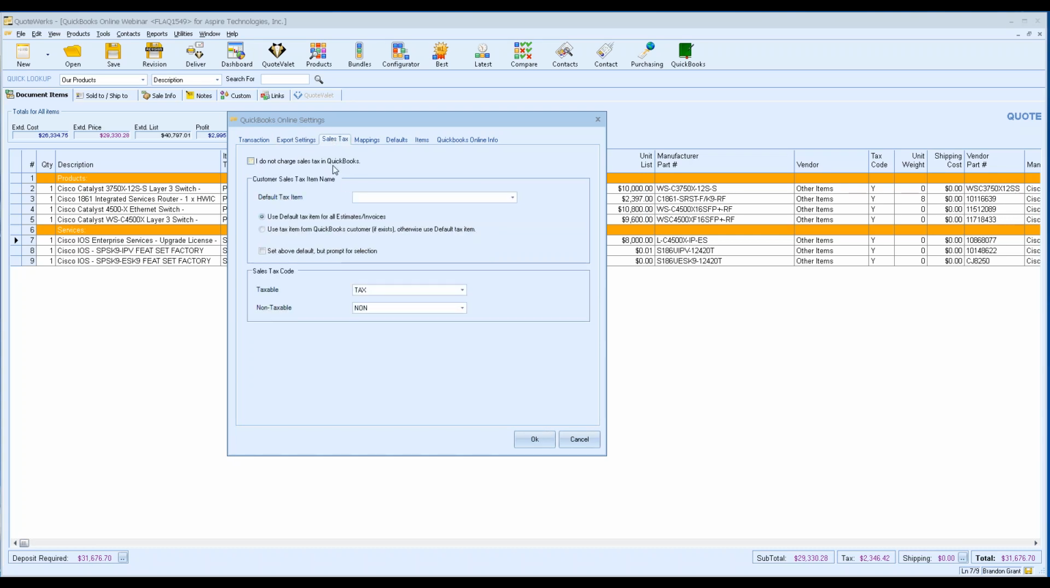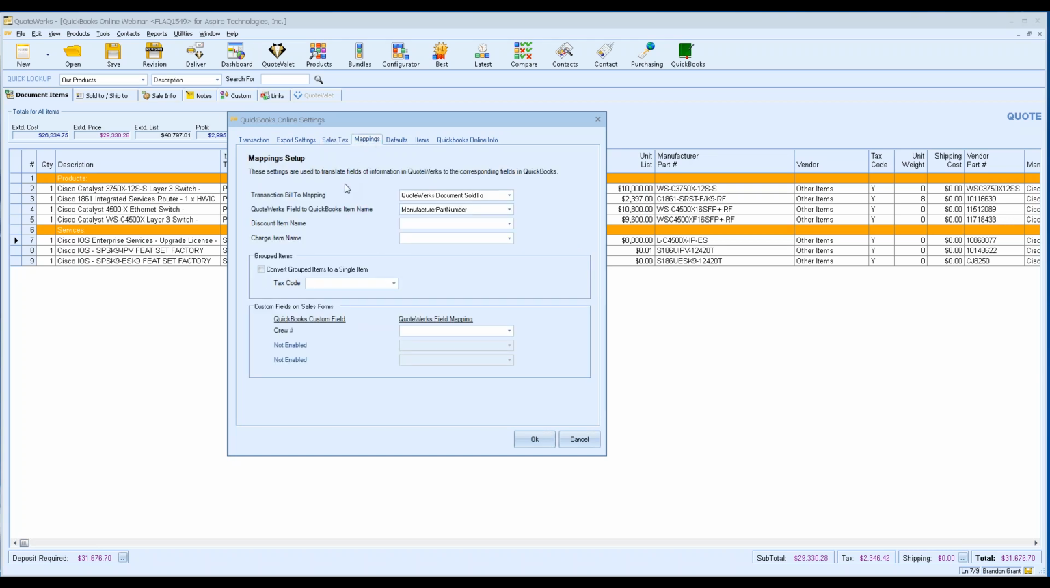Like I said, sales tax is going to be the one window that will change depending on your location. So if you're in the US or Canada, or the UK, Australia, wherever you're located, this window is going to look a little different. So you'll just need to go through and change your settings to what's important to you here. All right, so the mappings tab is going to be your mapping settings.